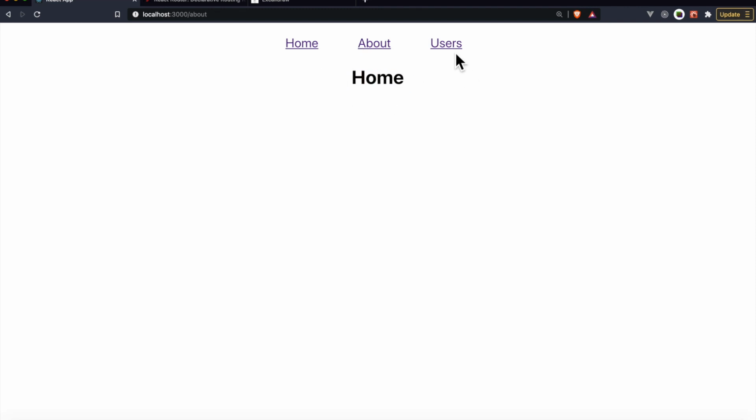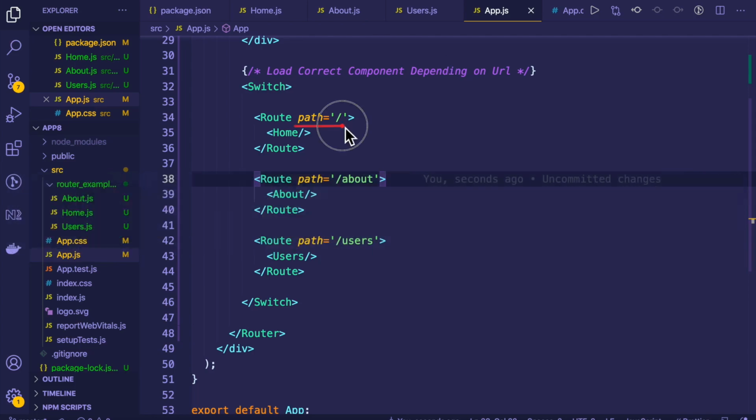Let's do the same for users. I'm going to click on users link now, and we can see that the URL has changed to /users, but we are seeing the content for the home component. And that is because /about and /users matches the path in this route over here, which is /.